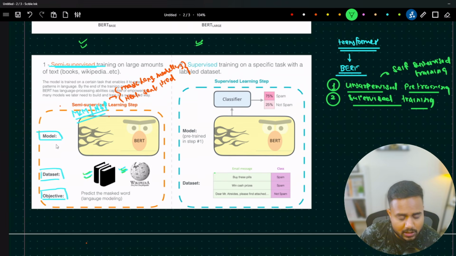It is called unsupervised pre-training because we collect our data from various resources on the internet, and this data was not labeled data. Because of that, it is called unsupervised pre-training.